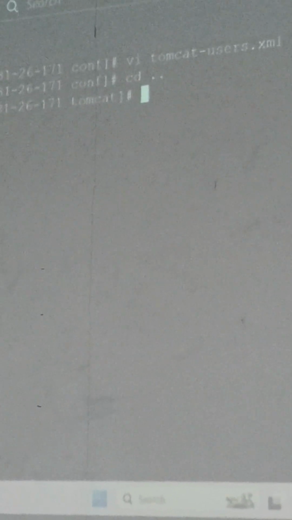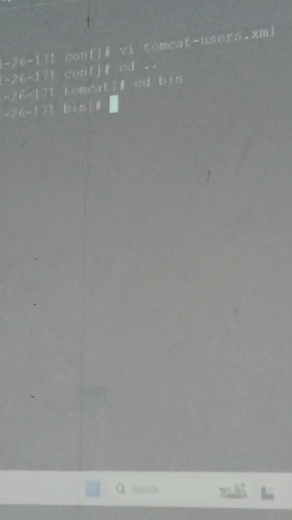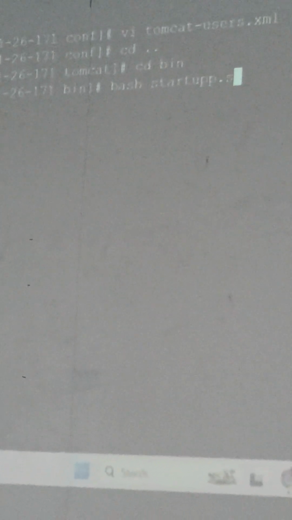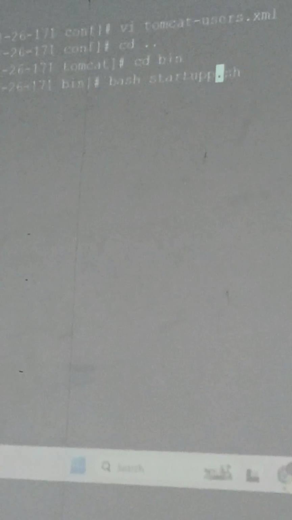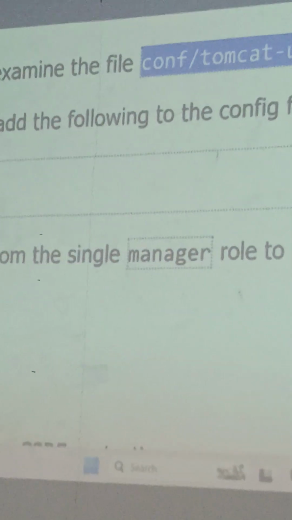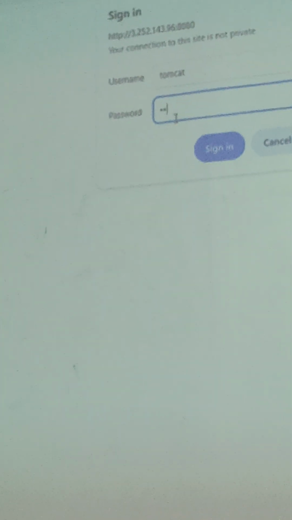Then exit. If you are making changes, go back, go inside bin, then bash startup.sh. Tomcat has been started. Go and refresh. What's the username? Tomcat. Password? Tomcat.